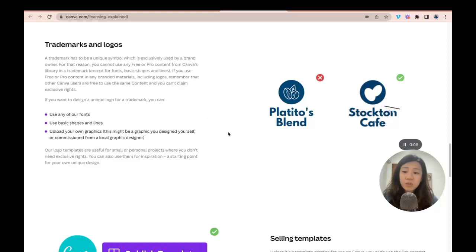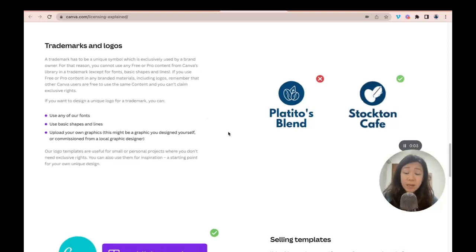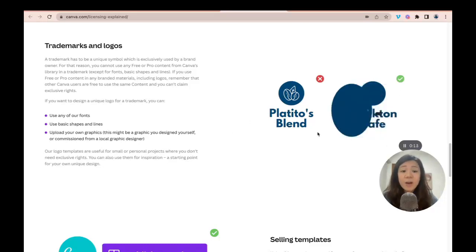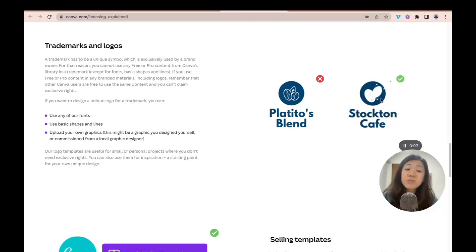Trademarks and logos. One important thing to note is that you should not be using any of the graphics provided on Canva to create your trademarks or your logos. But what you can do, of course, is use the fonts. You can use simple shapes like this. It's just making use of circles, shapes, and lines to create a logo. Then that is allowed. But if this is actually a graphic or an element that is provided as is from Canva, you shouldn't be using that to create it. So yes, use basic shapes and lines to create your logo.